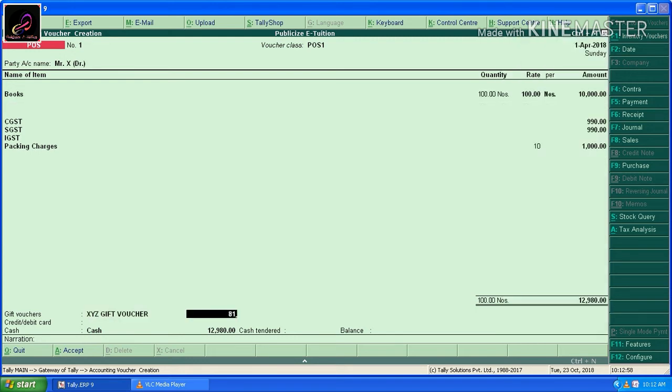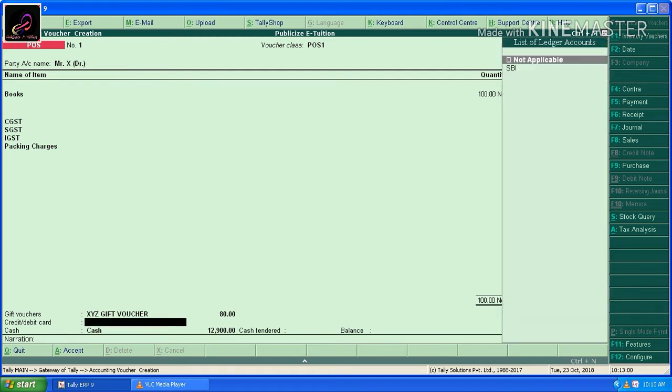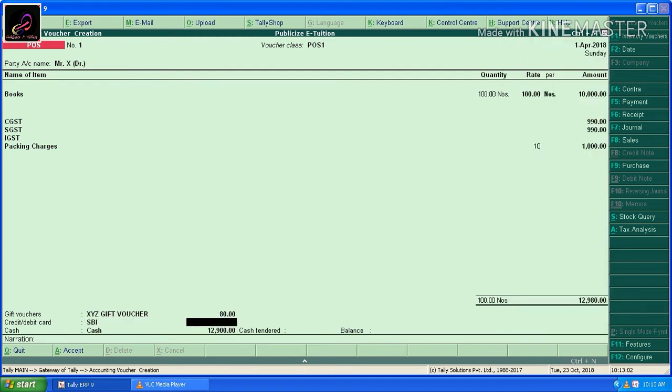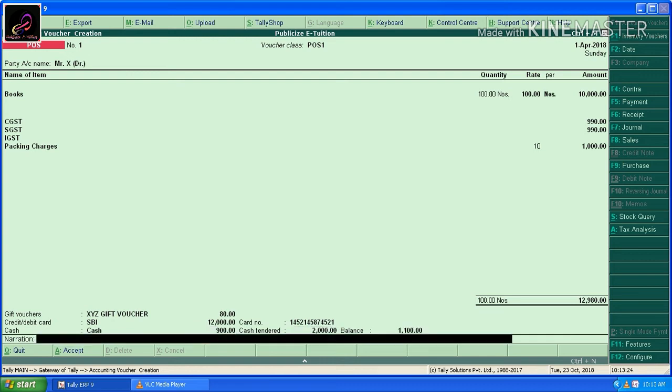Through an SBI debit card, your customer is paying 12,000. Balance of receivable, card number we have to give here. Randomly we are giving one card number. Through cash, your customer should pay 900, but your customer has given you a rounded off figure, a 2,000 rupees note. You should refund 1,100. It is balanced, and accept.